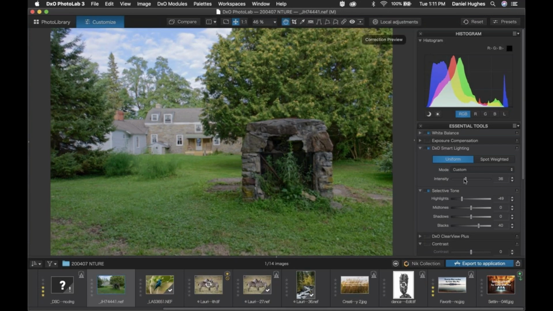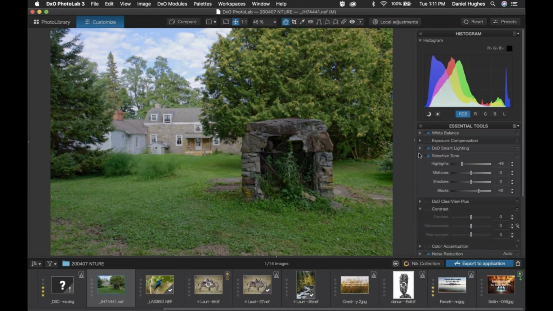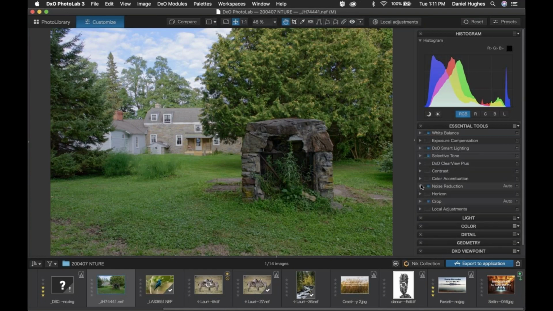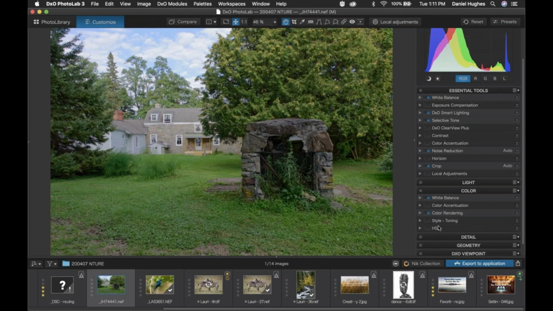So the thought process of this raw processing tool is that you work basically from the top down, right? You start with something like white balance, go down into exposure compensation, DxO Smart Lighting, and then down through your essential tools. With one major caveat, and that is within the color section here. And this goes again for any raw processing software. Most of them have the ability for you to adjust color profiles. And here within PhotoLab, it's called color rendering.